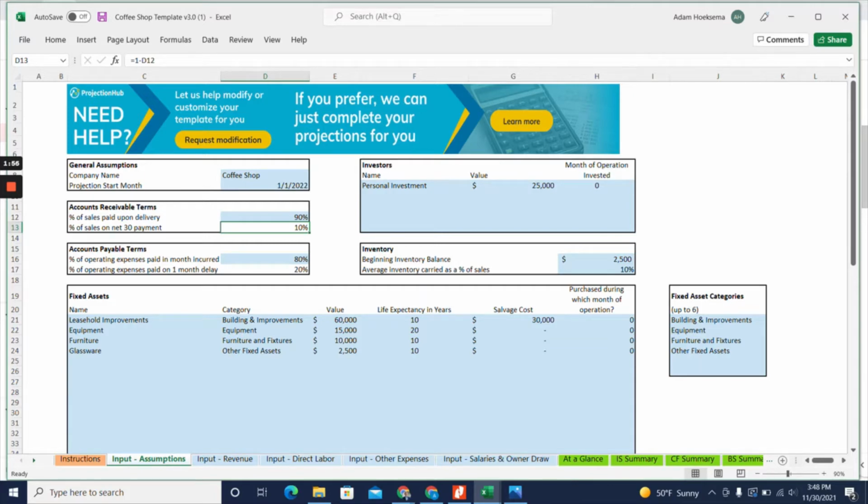And accounts payable is when you pay your bills. So this is saying, I pay 80% of my bills the month that I get the bill, and 20% with a delay of 1 month. So that impacts your cash flow as well. You might get a bill for your coffee beans, for example, and maybe you don't have to pay it for 30 days. And so that's why maybe 20% of your costs have a delay. That's what you'd want to put there.